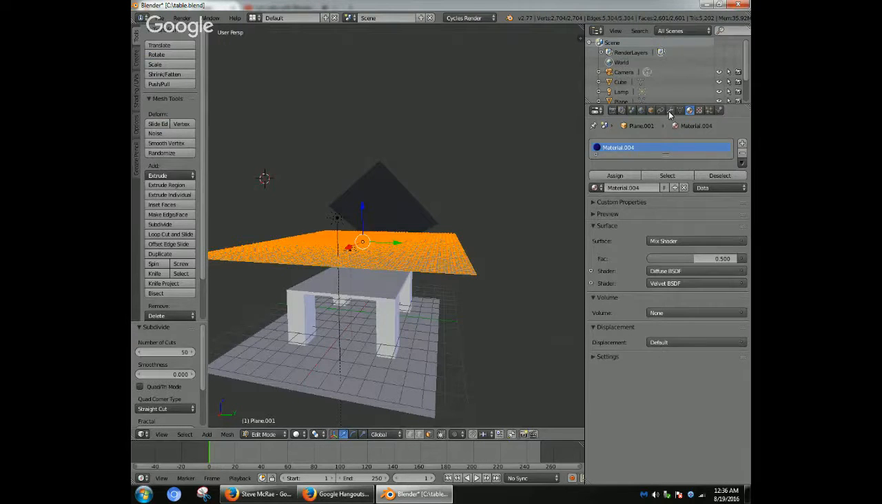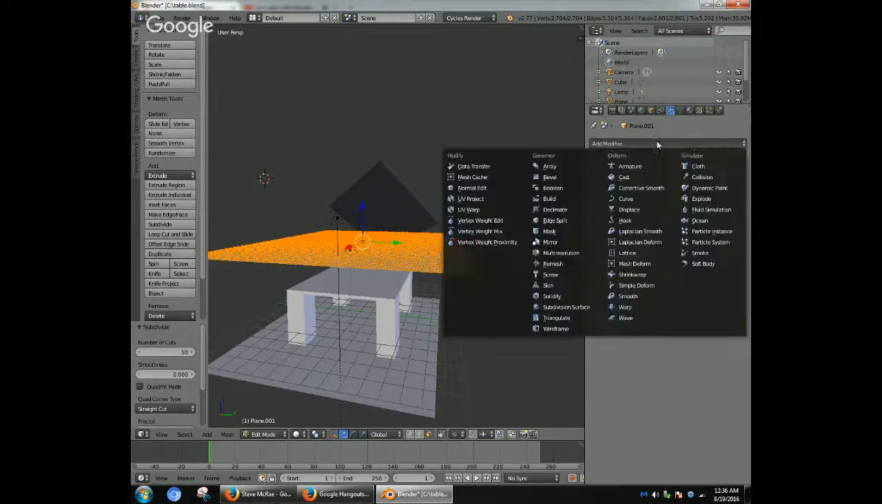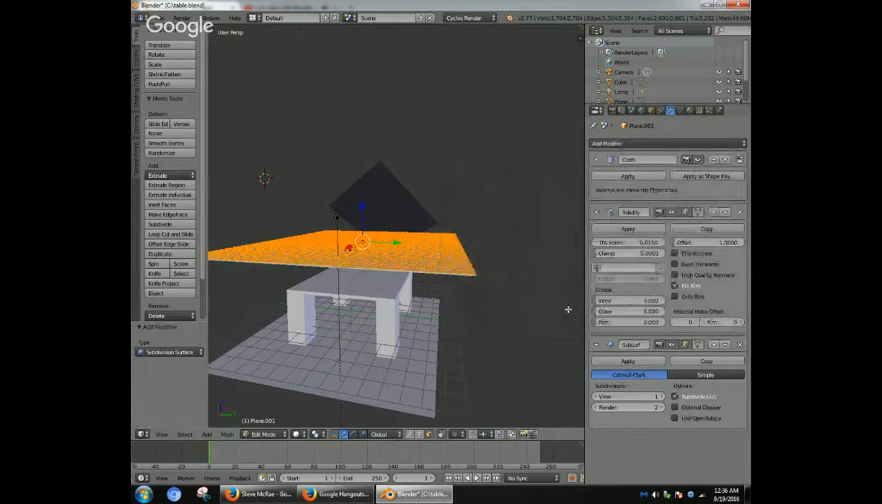Now when I come over here to my modifier, now I can go ahead and make it into the cloth. I can make it into solidify, and I'm going to make it into subdivision surface. And I'm going to make my view 2. Now when I run this, look what happens. Oops, actually I need a collision, so one sec. The table has to have collision.